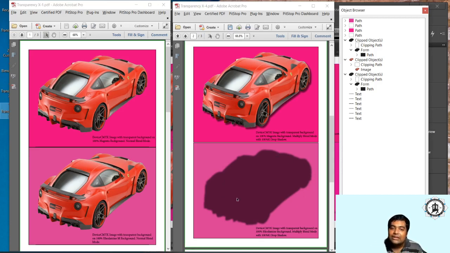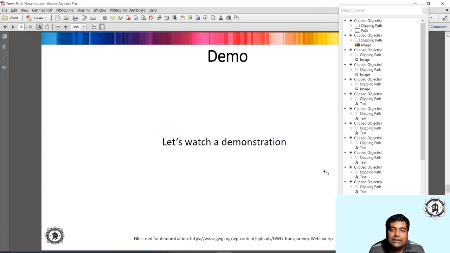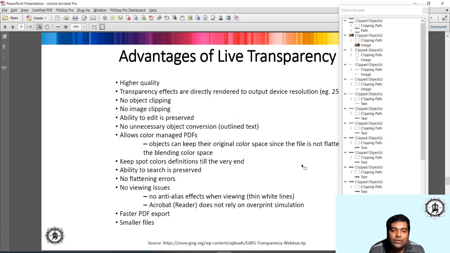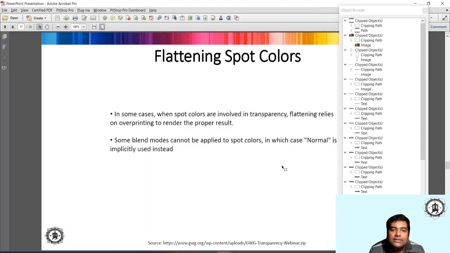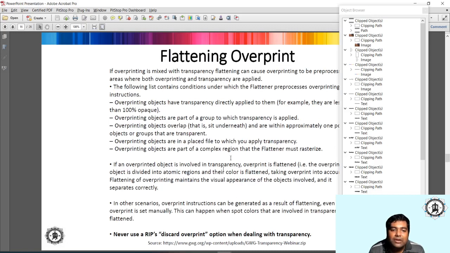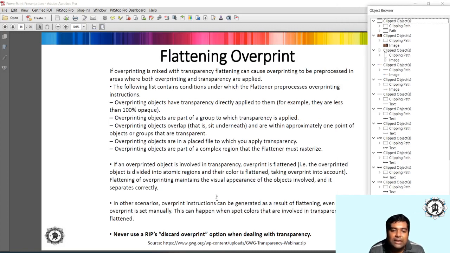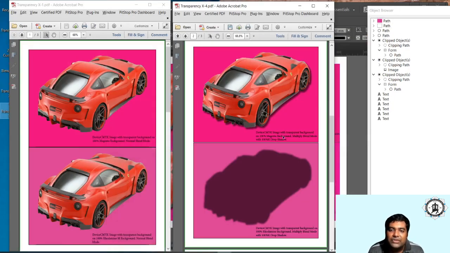Okay, so here is the overprinting. If you remember correctly what I told you earlier: under what situation will the overprint be generated first? If there is a spot color involved in the transparency, then overprint instructions will be generated first, even if there is no manual instruction of overprinting. That is exactly what has happened over here.